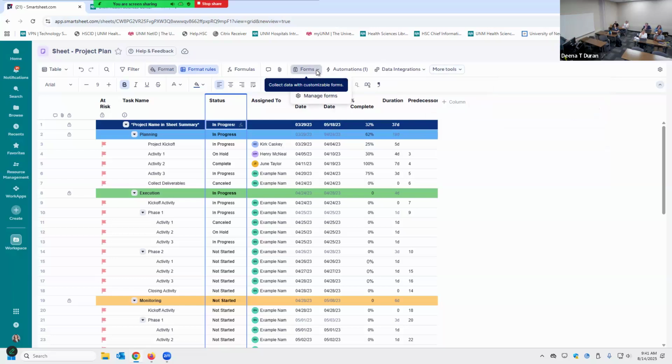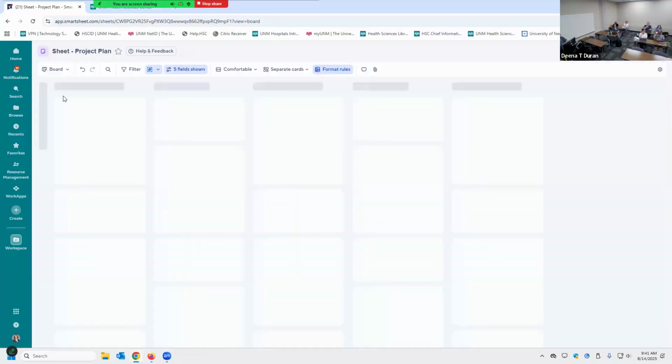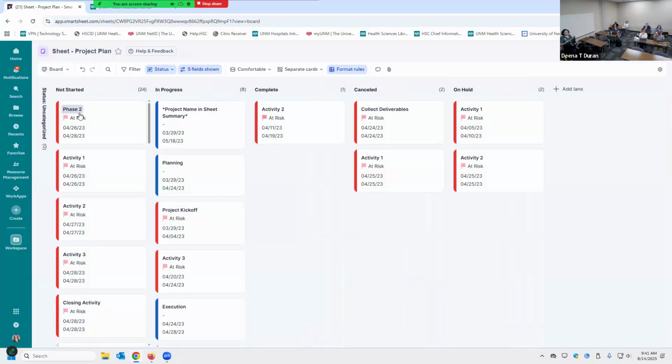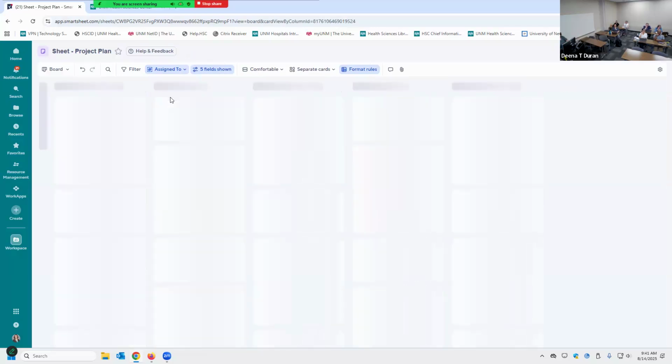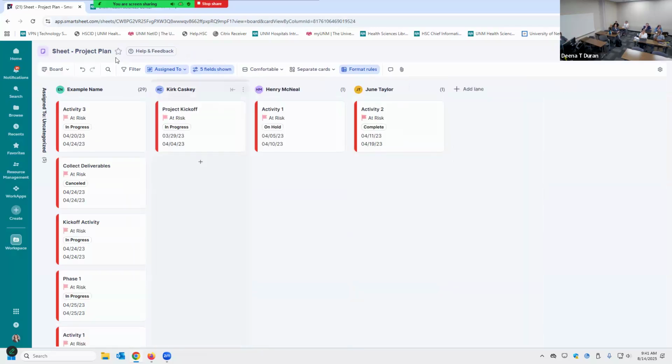Even so, up here, table view, it's the view of the future and I'm not there yet, but it will be great one day. Board view is great for that agile method. It's like a Kanban board type of thing. You can group things based on either status or assigned to, so you can toggle between those.